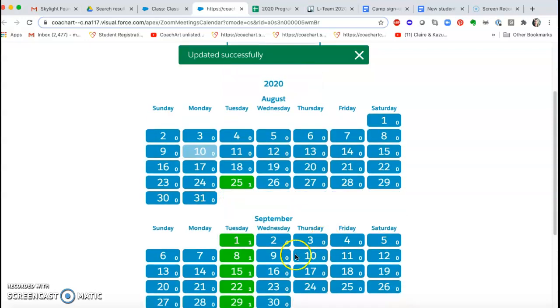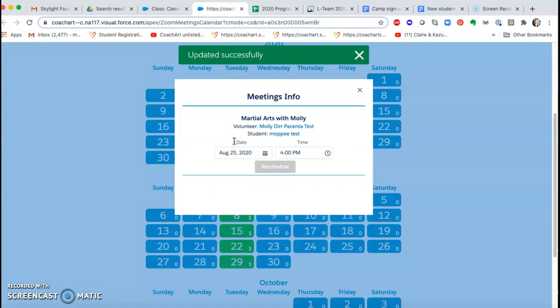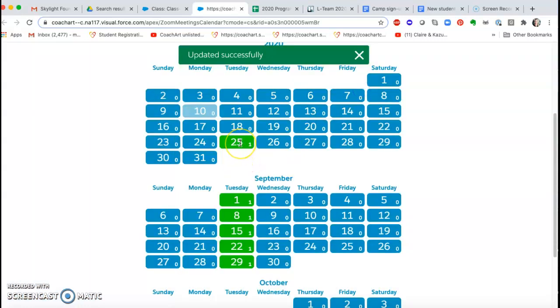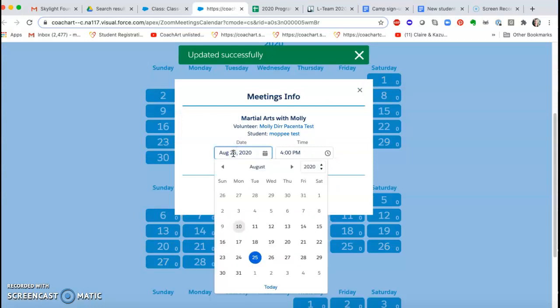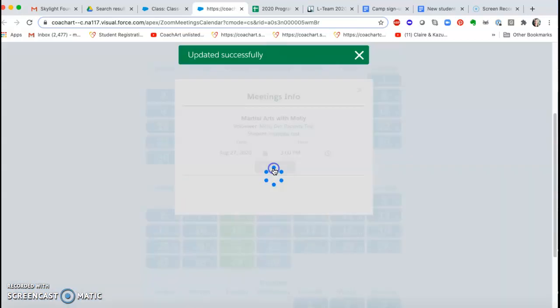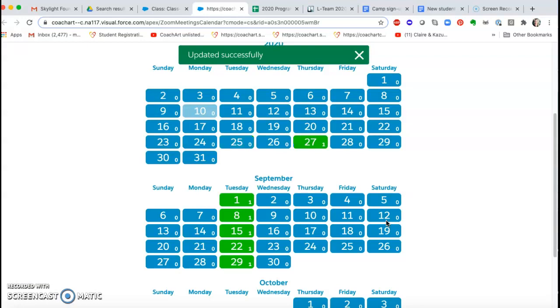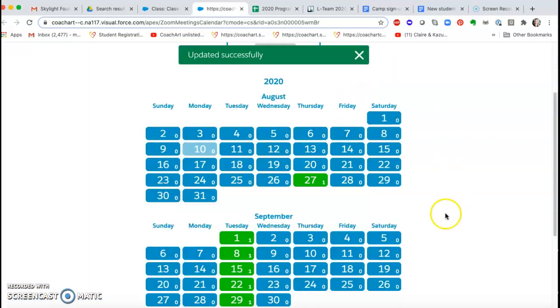The other scenario is that maybe just one class. So let's say the first week, just on the 25th, they need to change that one to Thursday. So then you would just click into that day and select the new day, change the time if it's a new time, and reschedule. And that again will send an email to the family and volunteer letting them know that just that day has been changed. And so that's all you need to do.